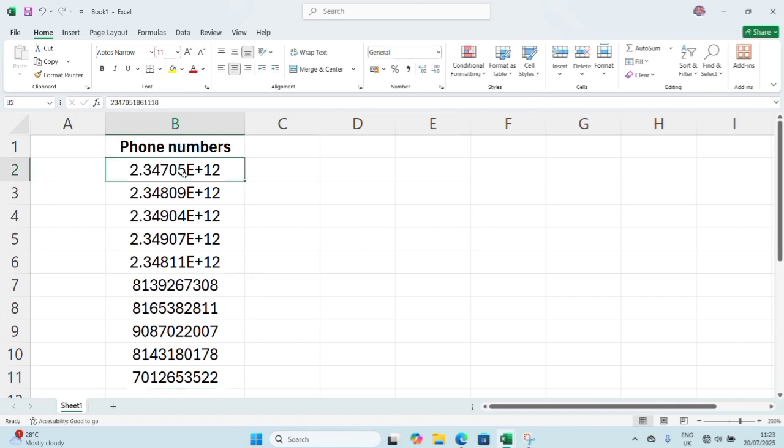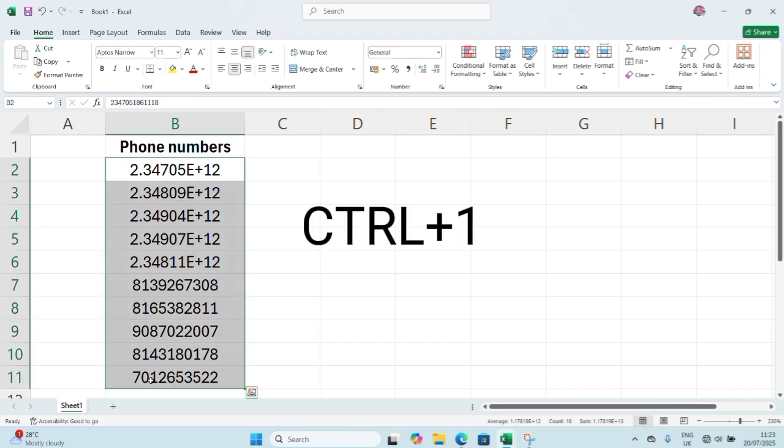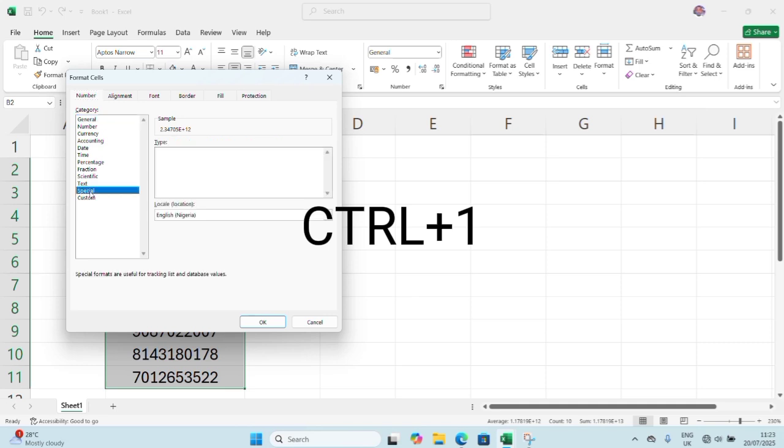First, select the entire column of the numbers. Then press Ctrl+1 to open the Format Cells box. Click on Special, then choose Phone Number.